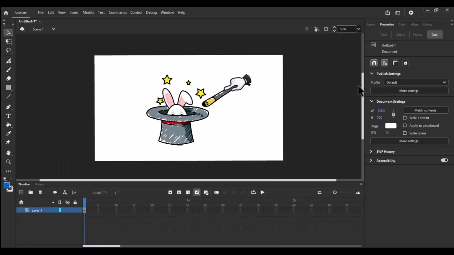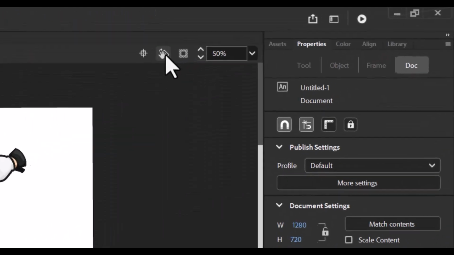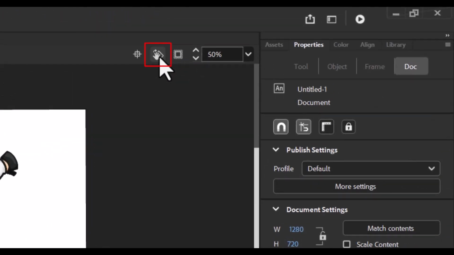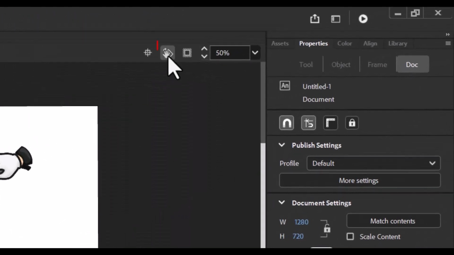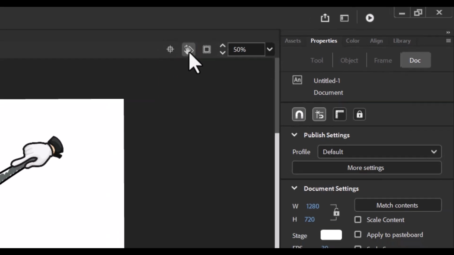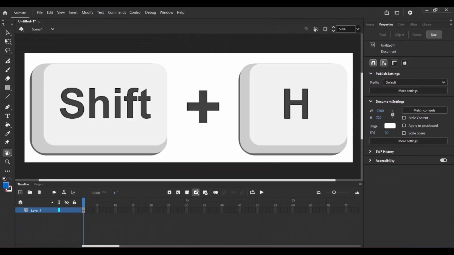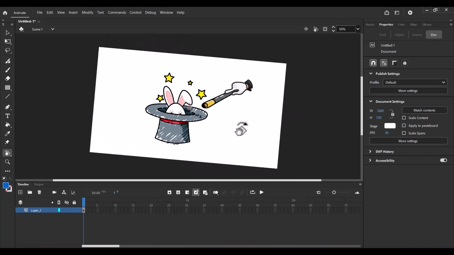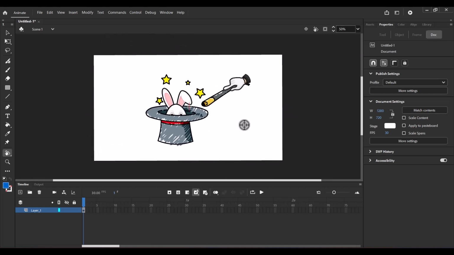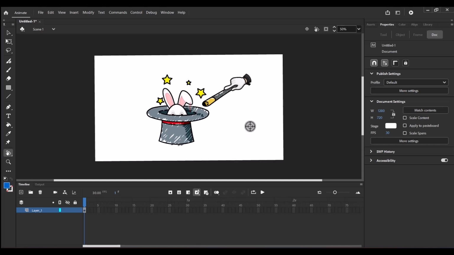Now here's a handy tip for those using a pen tab. You can use the rotate tool to rotate the stage area, making it much easier to draw and animate in different angles. Simply select this rotate tool or press the keyboard shortcut Shift plus H. Click and drag on the stage to rotate it to your desired angle. This feature is incredibly useful for getting those perfect drawing angles. To exit out of the rotate tool, press H on your keyboard.